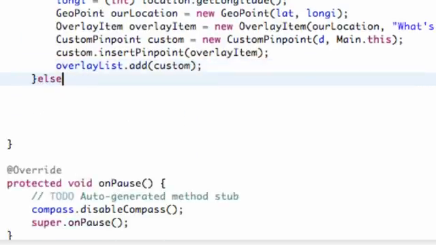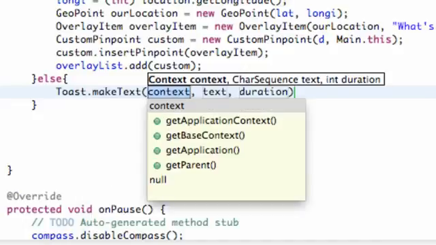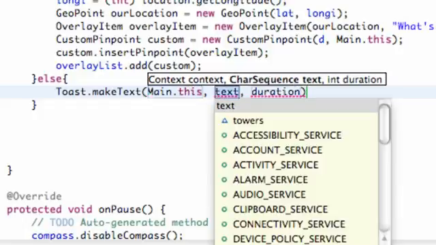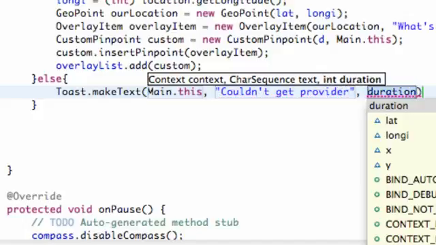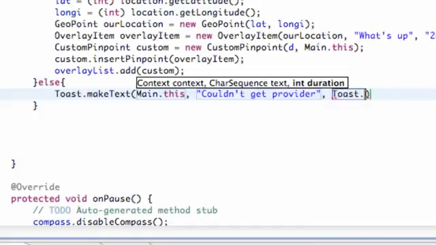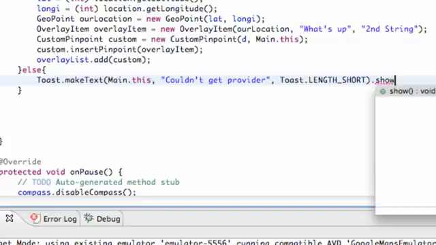Else we can just make a toast or something. We're just going to say Toast.makeText, context, MainActivity.this, or getBaseContext, whatever you guys want to type. We're going to say "Couldn't get provider." And duration Toast.LENGTH_SHORT, and then we're just going to say dot show. So we don't even set up a toast variable, we're just going to create it and show it.